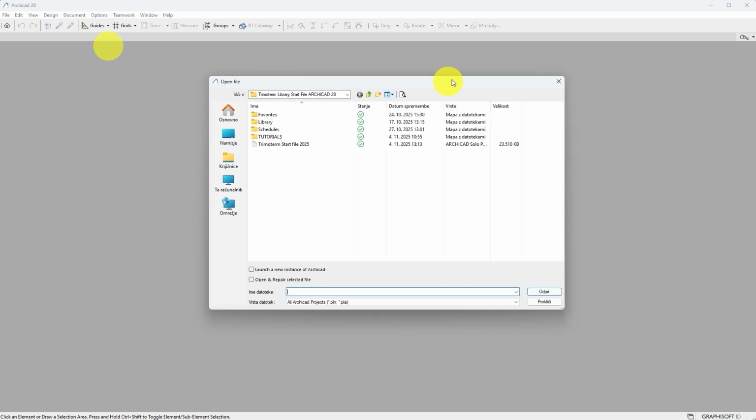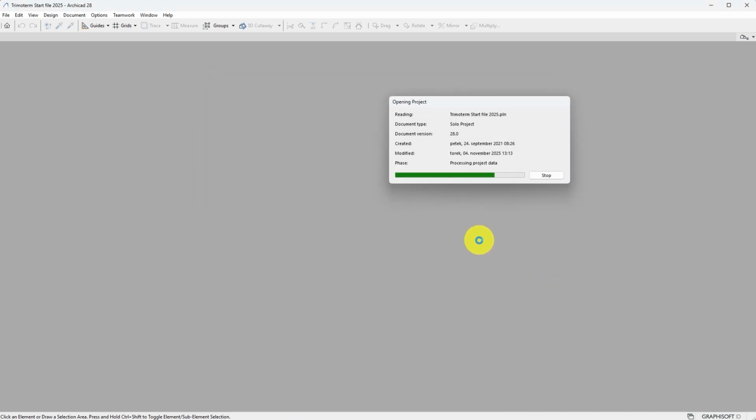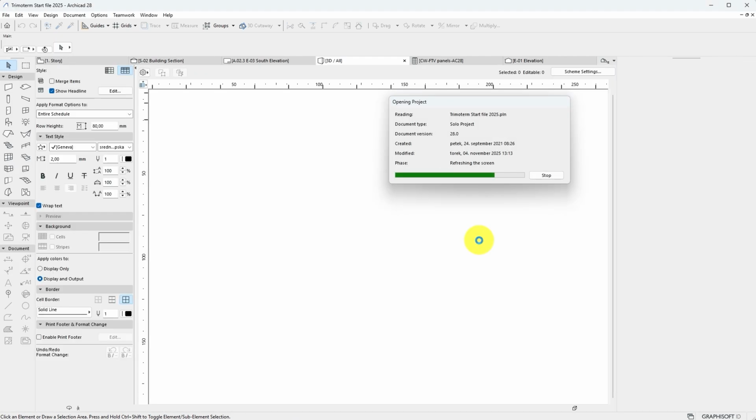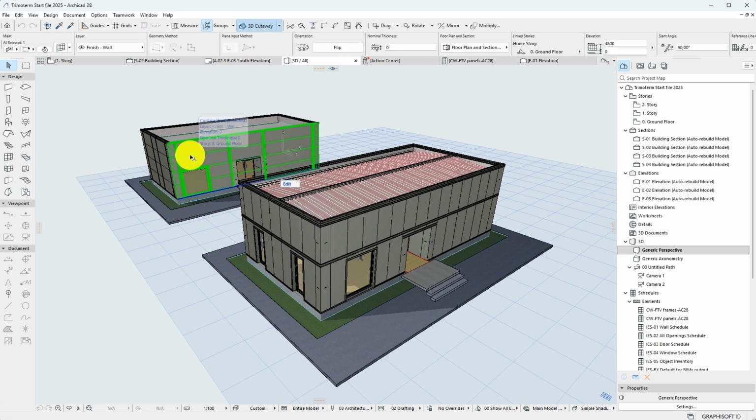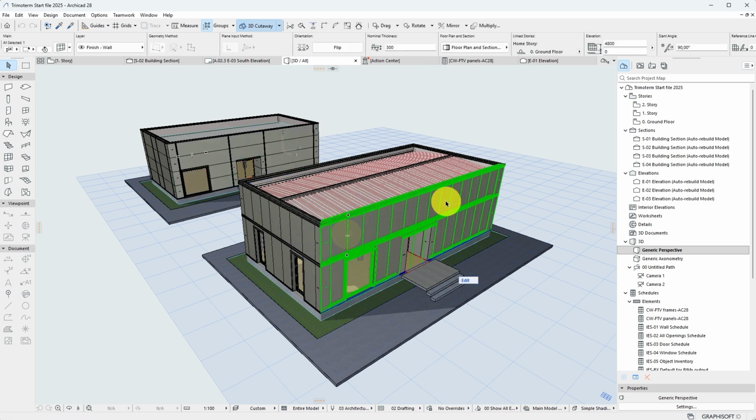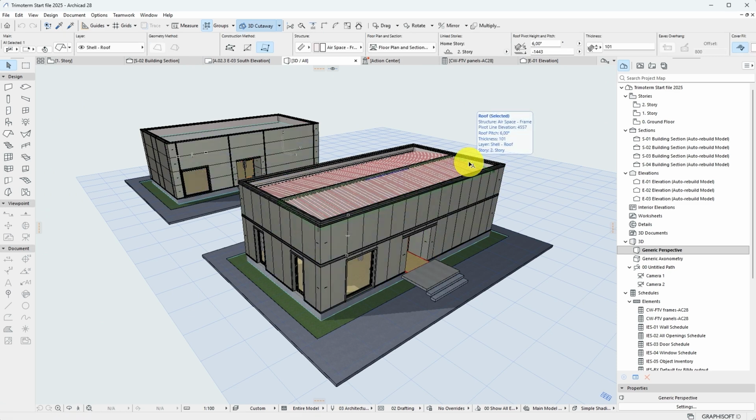To begin, we will explore Trimoterm Archicad start file. Let's open Archicad and attached Trimoterm start file in 3D view. Trimoterm Archicad library consists of 3 products: Trimoterm FTV, FTV HL, and SNV roof. To access all features and benefits of Trimoterm library, make sure all files are uploaded.